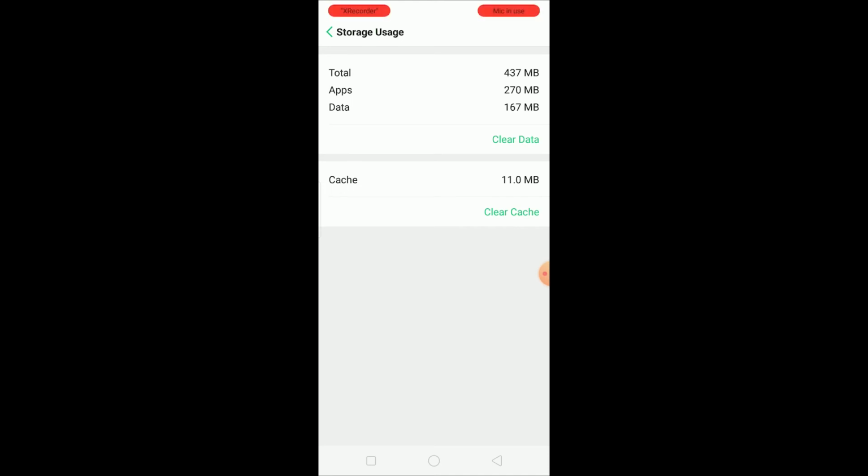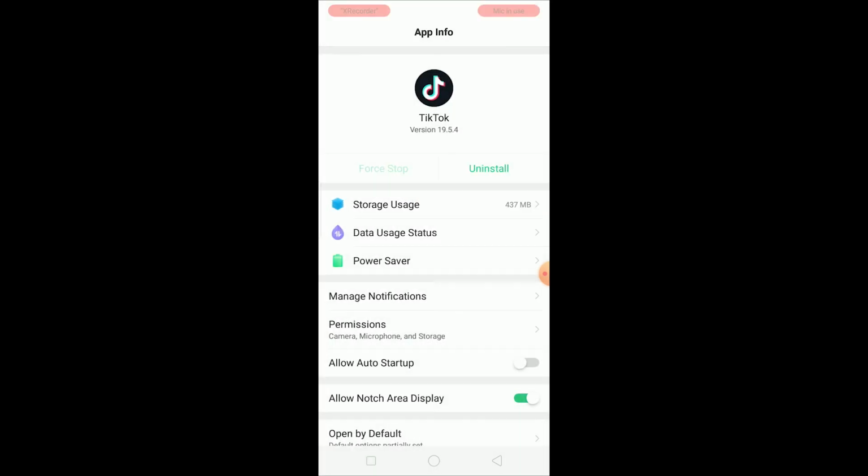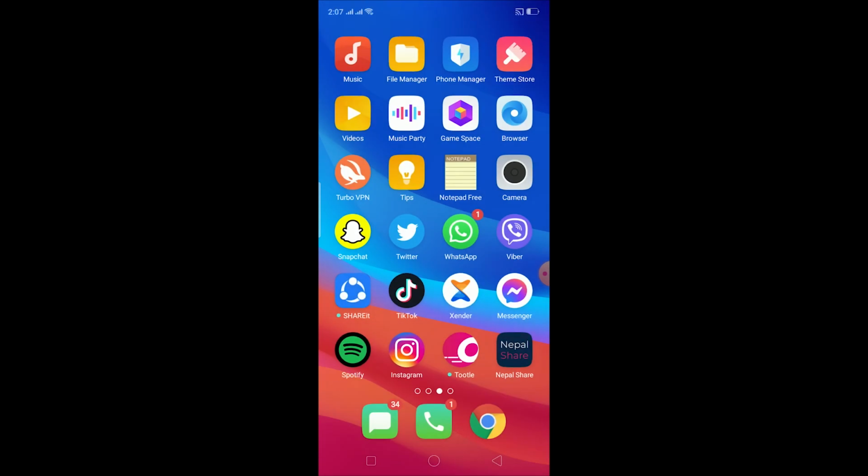So do this time and again, like once every 2 months. And after doing this, open TikTok again and your problem should be fixed. And if it's still not fixed, the last option is to delete TikTok and reinstall it again, and that should fix it. So that's basically how you can fix this not eligible for TikTok account problem.